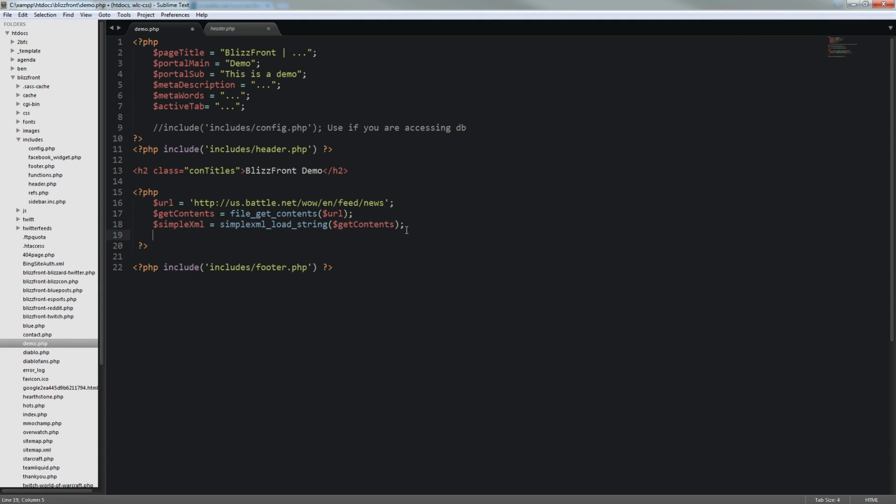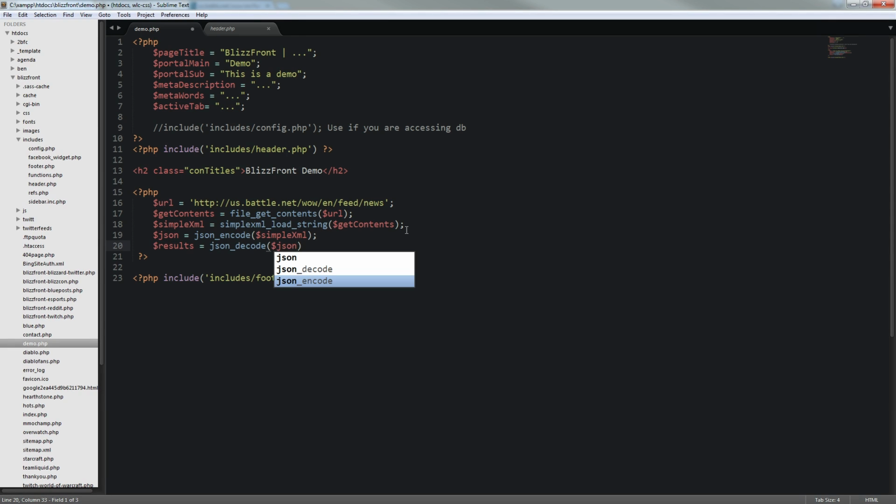I'm not going to be caching the information right now. I'm just showing you how to do this. So we're going to say JSON encode, and grab the simple XML variable we've created. Then for the results, we're going to say results is equal to JSON, not encode, but decode, and pass our variable from the encoded JSON, and we're going to pass it the value true. So now we've grabbed the URL, we've grabbed the contents from within the URL, we have converted the XML string to an object, we've encoded it with JSON, and then decoded it with JSON to grab the results.